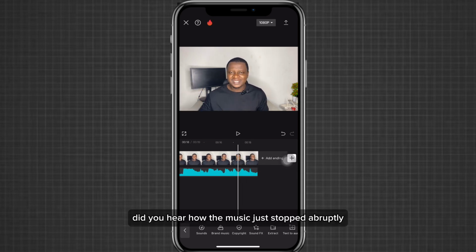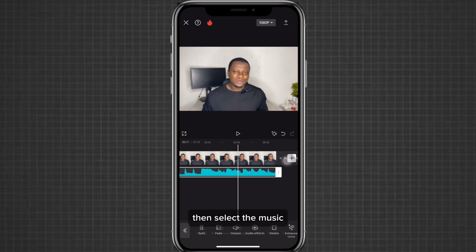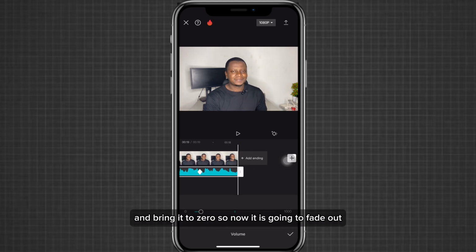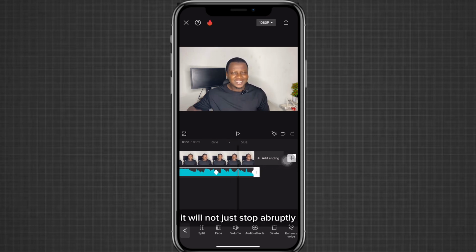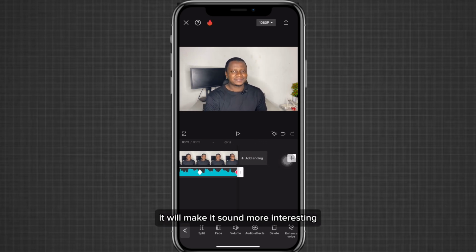Did you hear how the music just stopped abruptly? We don't want that to happen. So we're going to start somewhere here, then select the music, then click on the keyframes button. Then we're going to come to the end and bring it to 0. So now it is going to fade out. It will not just stop abruptly, it will instead fade out. Hence, it will make it sound more interesting and more natural.